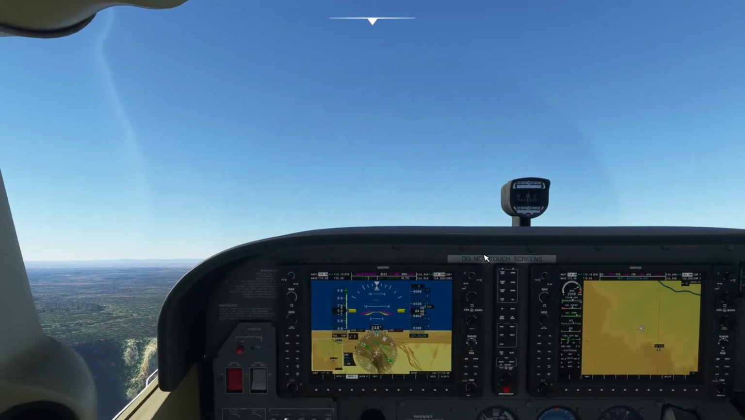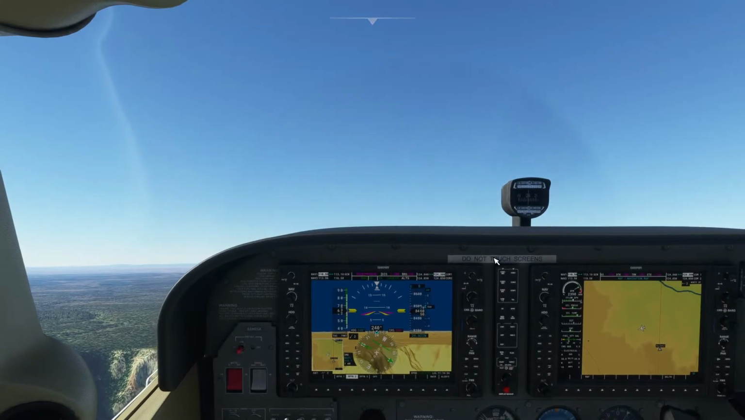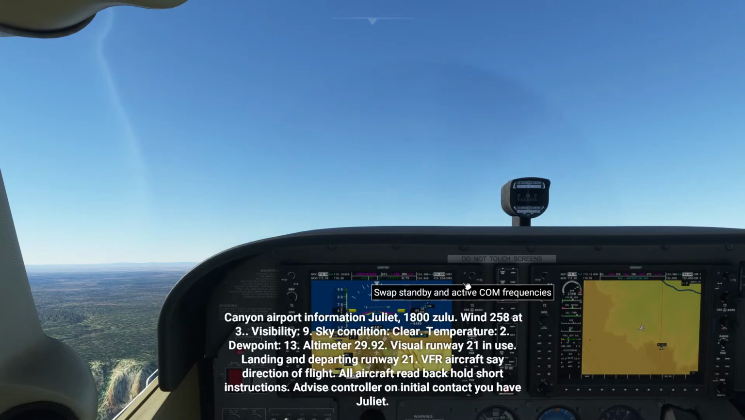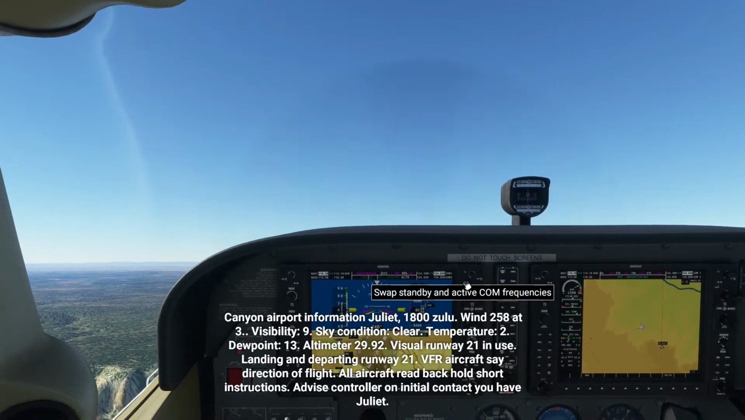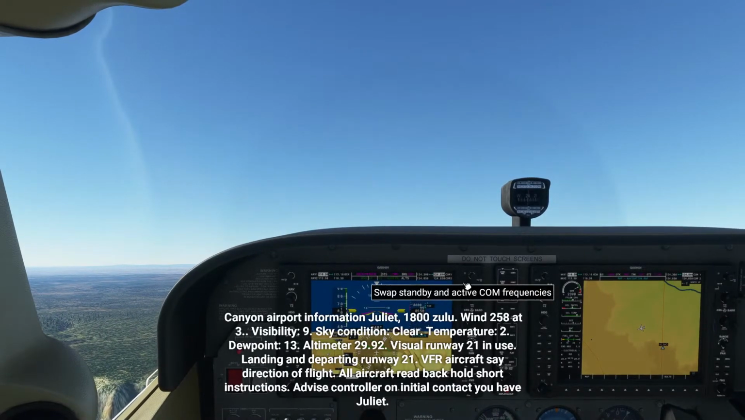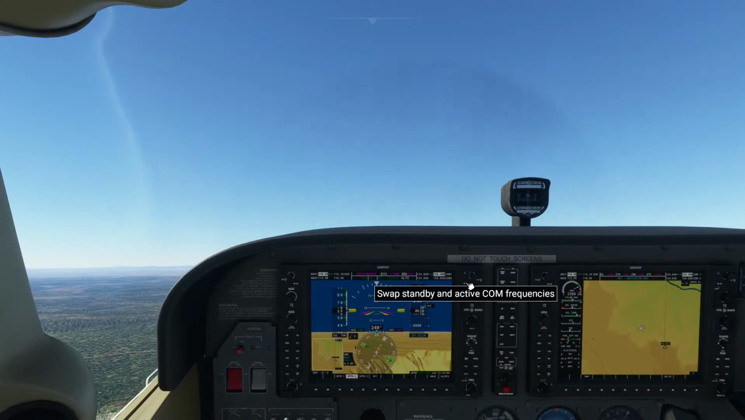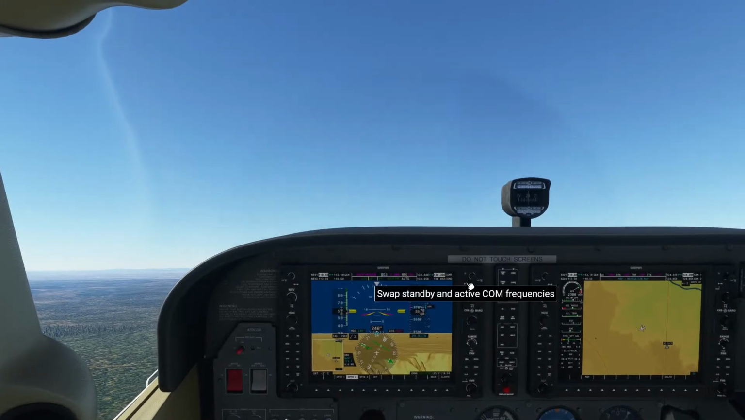Visibility. Actually, Canyon Airport information, Juliet. They want us to land 258 entry. 21. Visibility, niner. Sky condition, clear. Alright, so we'll approach the runway then from a heading of 210.